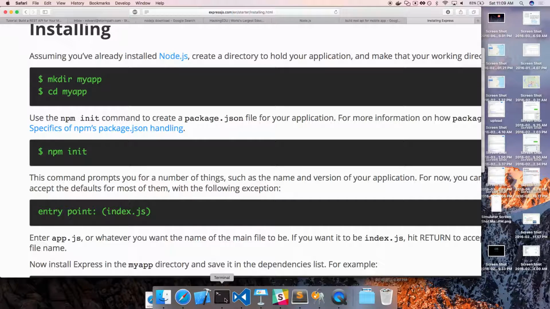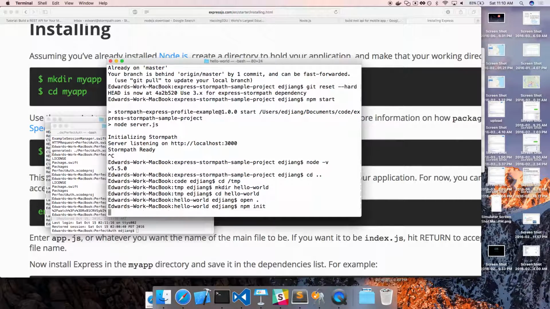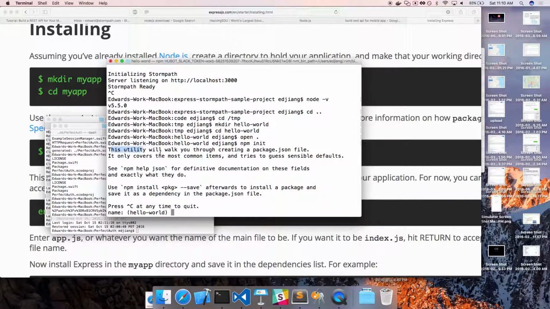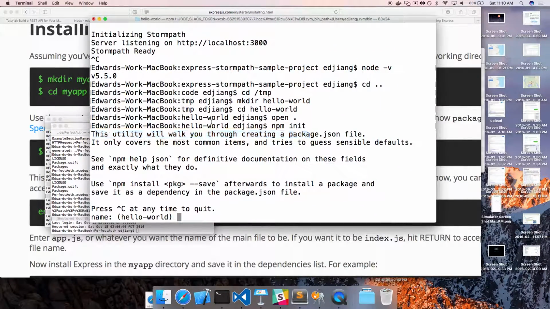npm stands for the Node Package Manager. And npm allows us to manage what sort of external pieces of code we're going to be using in our Node.js applications, and it helps us install these external dependencies. So if I type in npm init in my directory, it's going to say this utility is going to walk you through creating a package.json file. It covers the most common items and tries to guess sensible defaults. Right now, we don't really have to care too much about all the questions it's going to ask us.